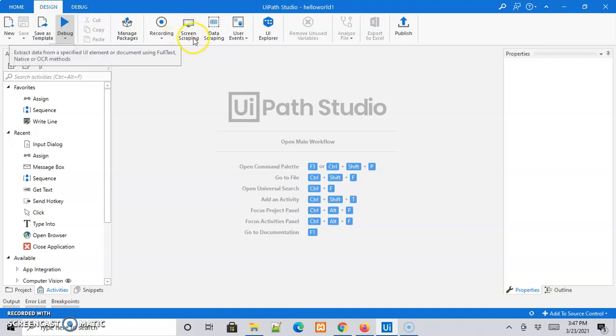And we have screen scraping, wherein the information on the screen is captured using this tool. And then we have data scraping, wherein we try to scrape the tabular form of data from any web page or any application, something like that. And then we have the user events section, and then we have UI Explorer and several other options which will help us to build the processes or workflows and then work with them using the orchestrators.